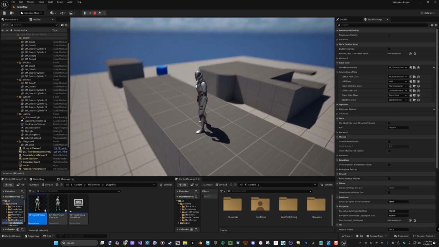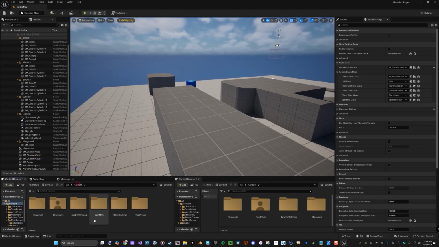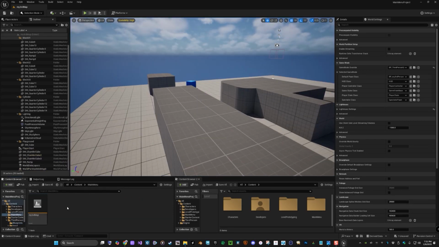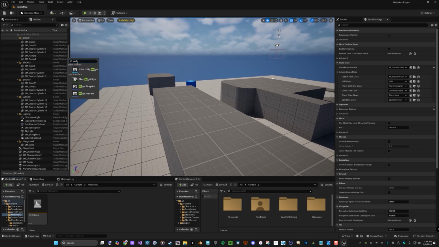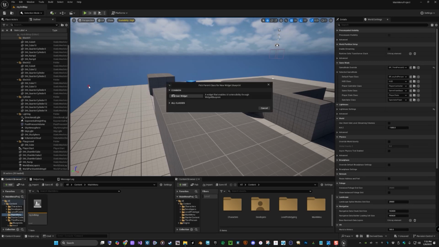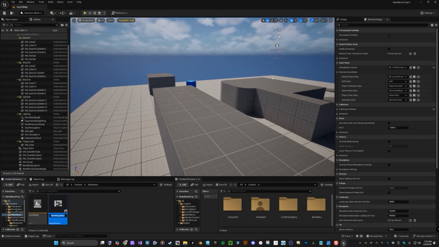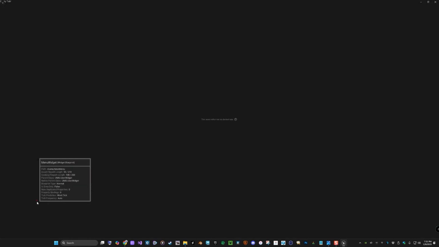And so I'm going to go back to the content directory, and I'll create our menu. And you do that by creating a widget. So you can just say widget blueprint, and just create the default user blueprint, and I'll call it menu widget. I'm going to double click that and open it.